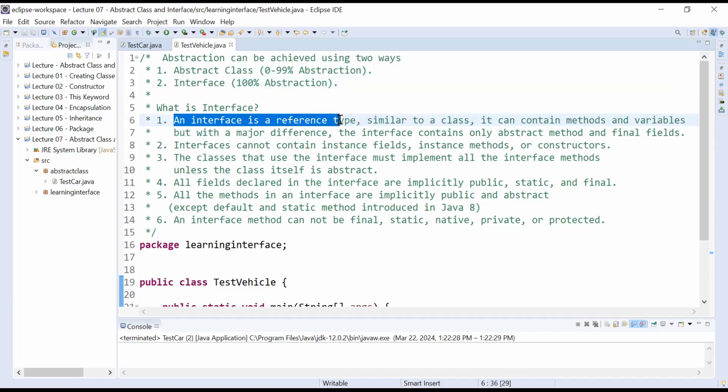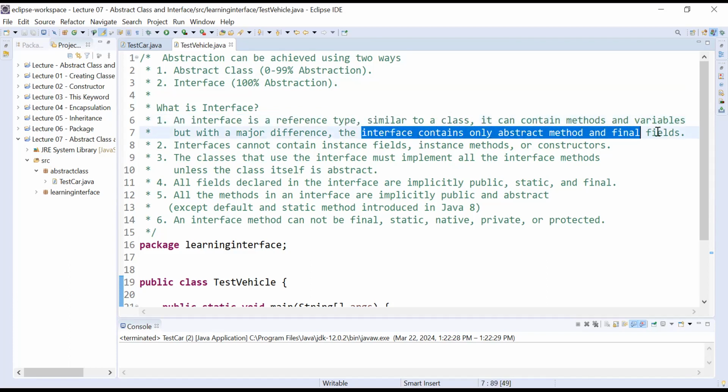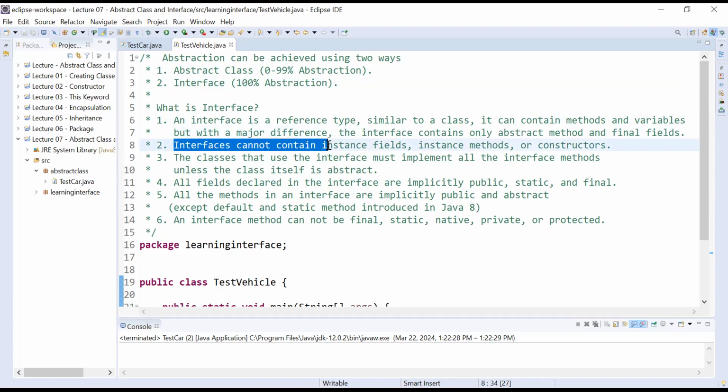An interface is a reference type similar to a class. Similar to a class, it can contain methods and variables. But what is the difference between class and interface? The interface contains only abstract methods and final fields, and the class can contain concrete methods and instance variables. Interfaces cannot contain instance variables or fields, instance methods, or constructors. Interface has multiple features. We will discuss all these features with the help of a programming example.